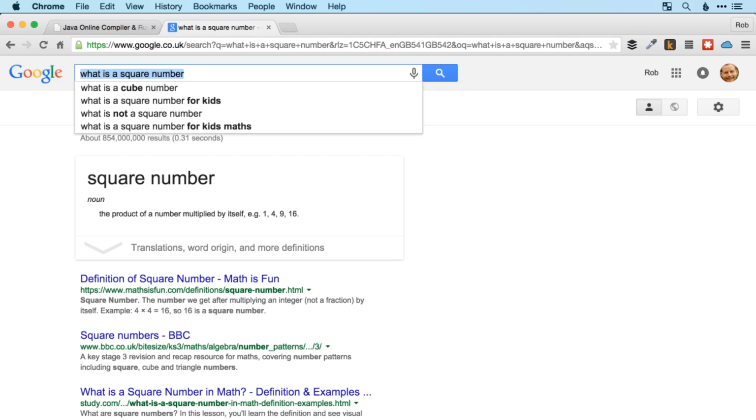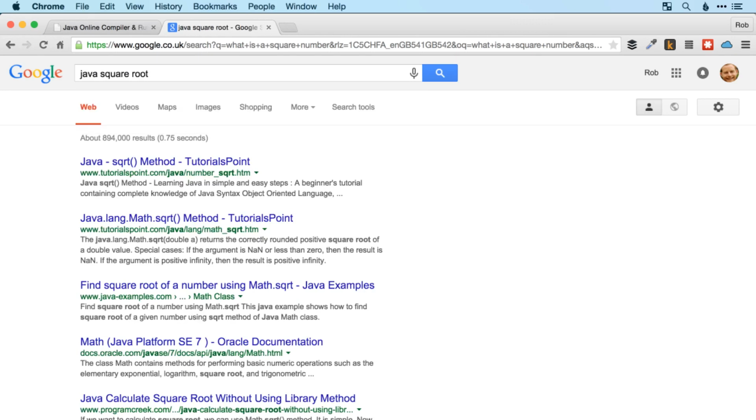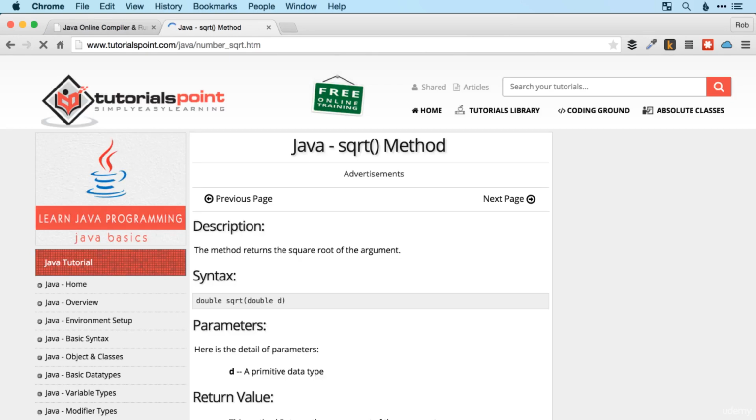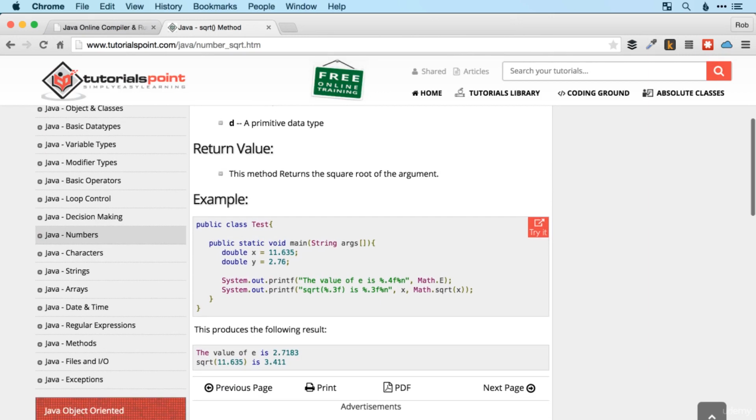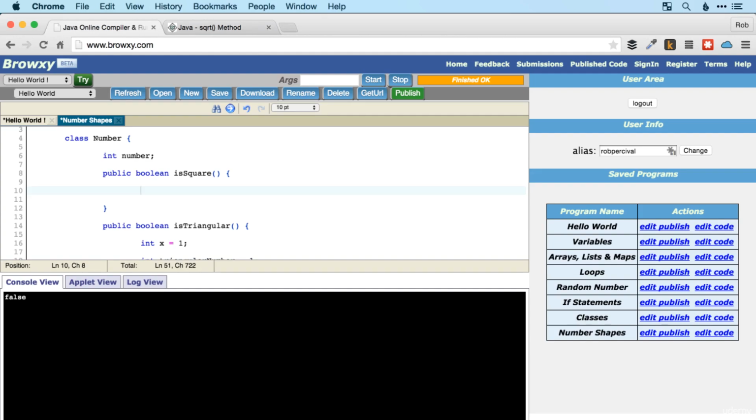So I would expect you to search for something like Java square root. Oh, you can see I've already done it just to check that it's there. Java, there's a square root method. Perfect. That's exactly what we want. So it looks like the method that we want is Math.sqrt(x). So I'm just going to copy that and jump back over.